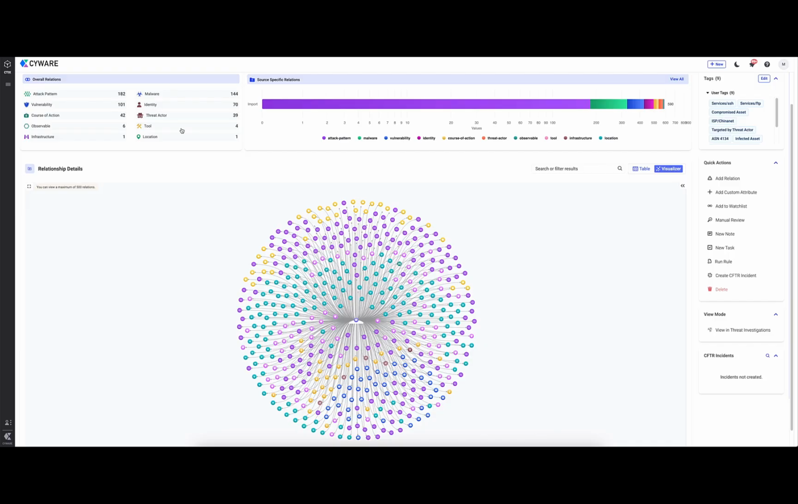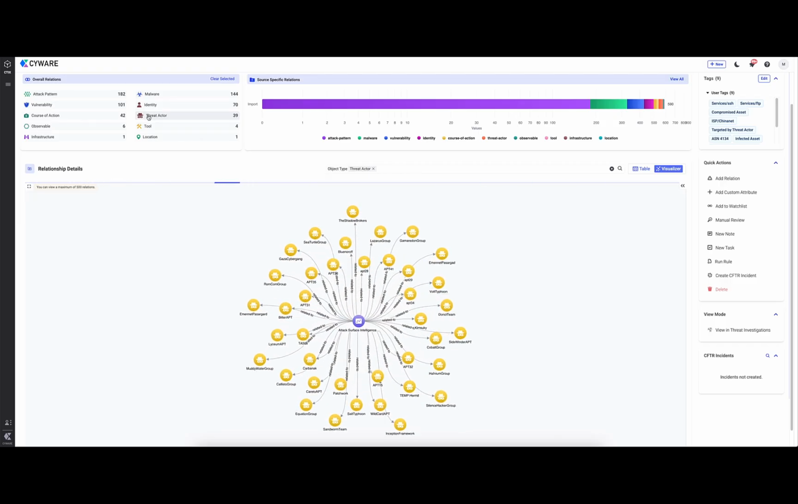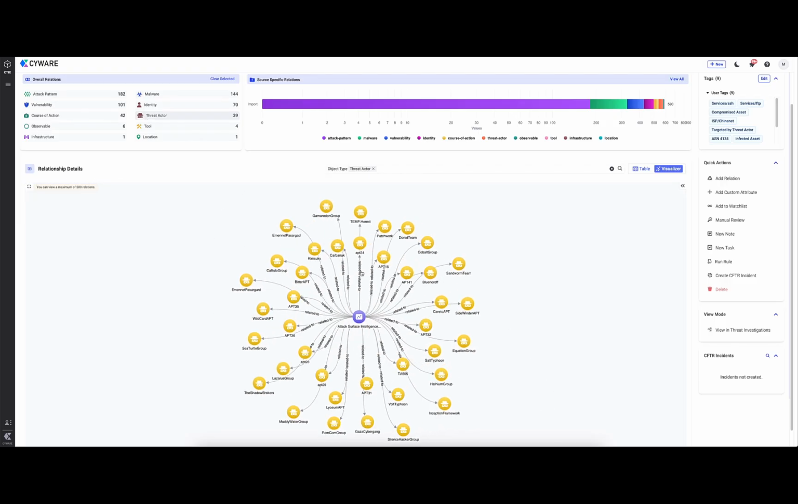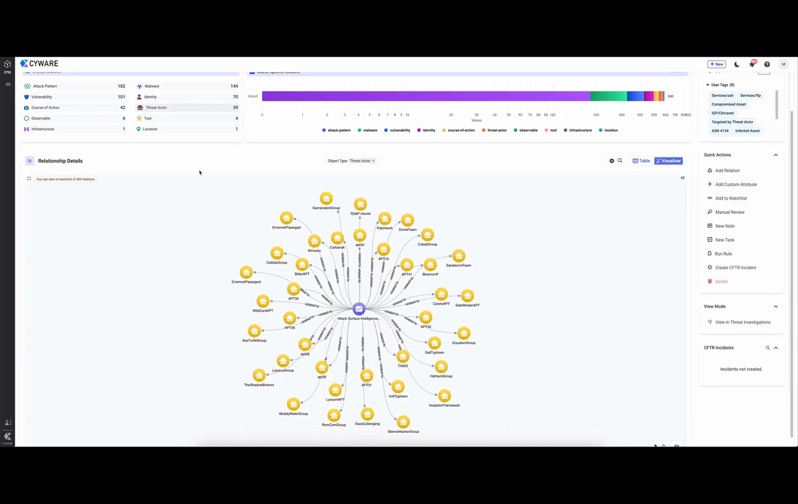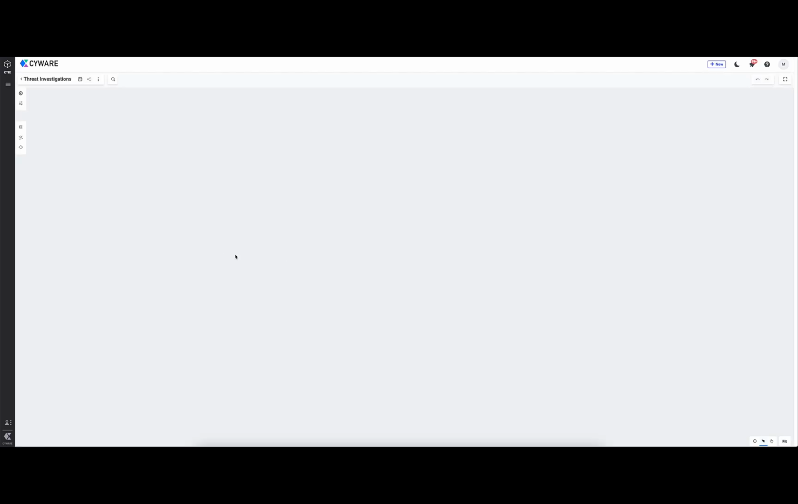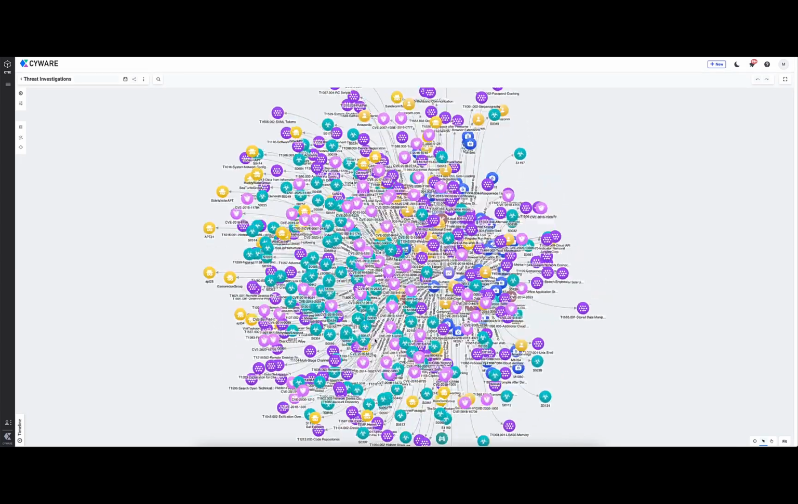But, of course, I may want to analyze it one by one. So I can just click on the type of object that I want and I can see that. So you can look at any one of these and go from there. But another interesting thing that you can do from here is actually go into threat investigations. And the moment you do, the same visualizer will be open in the threat investigation canvas over here.